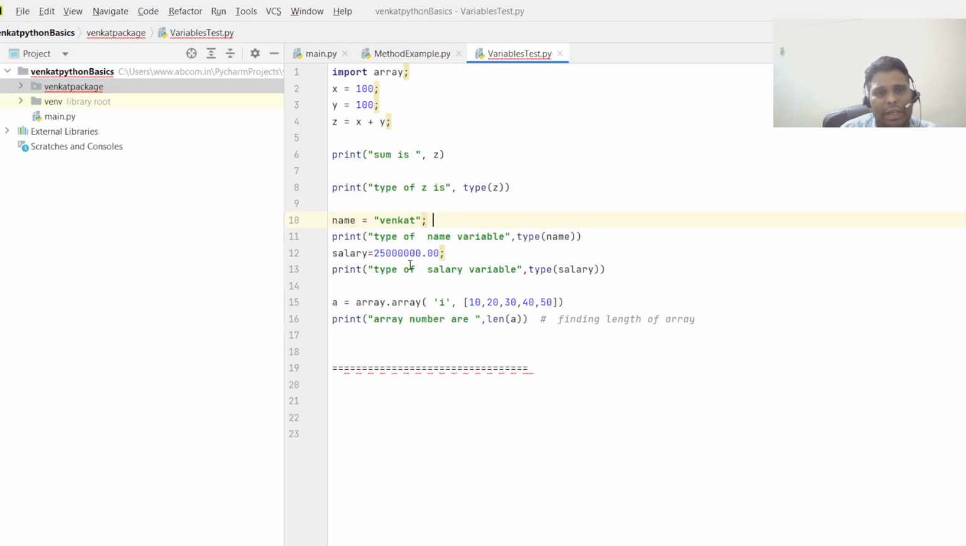Now see here, there is no need to declare any data type name. I have declared name is equal to Venkat. That's it. There is no need for a data type like string. Python will automatically recognize that Venkat is the string data type. So no need to define any data type here, just a variable, and whatever data we assign. Then I want to check what the data type of the name variable is. If I pass type of name, it will give str.